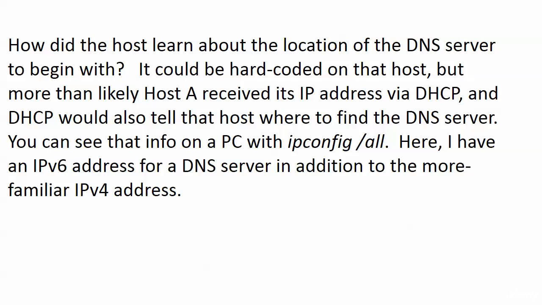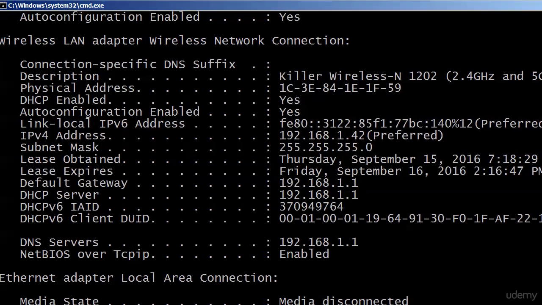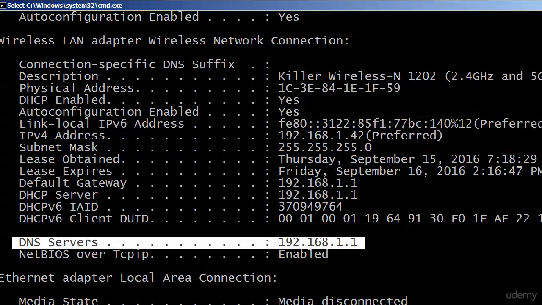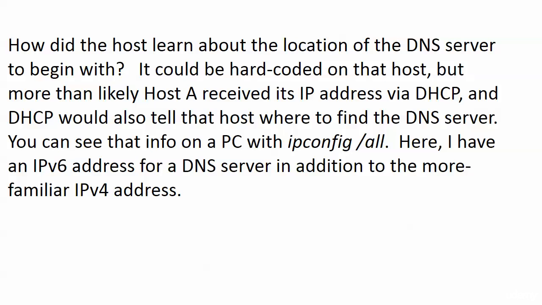At the host level, you can see that information on a PC with ipconfig /all. Actually, I'll show you this live. I don't know if it'll have the IP version 6 address or not, but here's one of our PCs that I pulled up. Among all this other information, here's the DNS server that I'm going to hit. If I had a version 6 one, it would show up here, but I don't in this one. So it's just DNS server 192.168.1.1, and that's it. But I got that information from DHCP when I got my IP address and everything else I need to operate on this particular subnet.